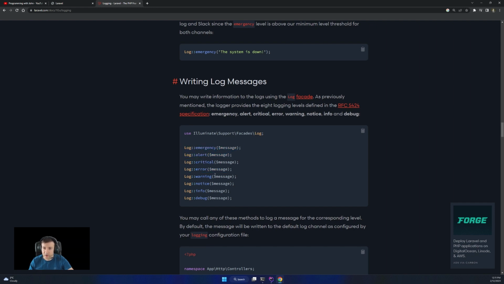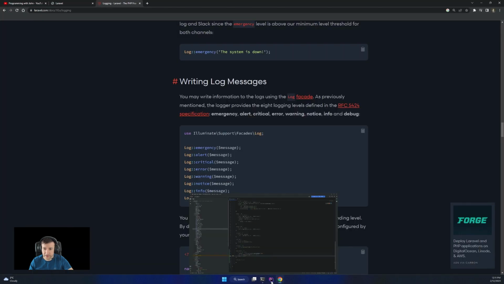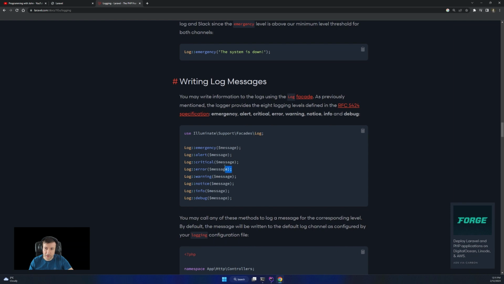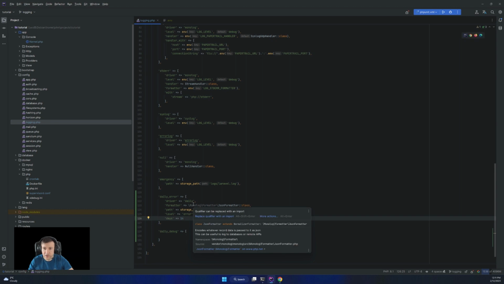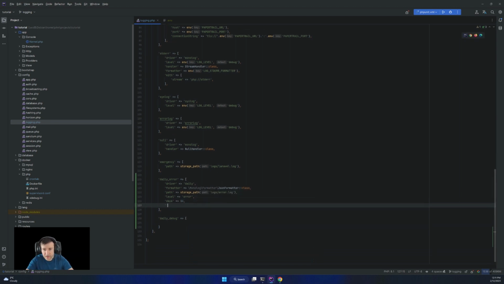And the order: the level you add in there will include anything above that. So if we added error as the level in here, that means that file will contain anything above this. Okay, so we added the level. Then if we are using the daily driver, we can specify how many days the logs should be kept. I say 14.